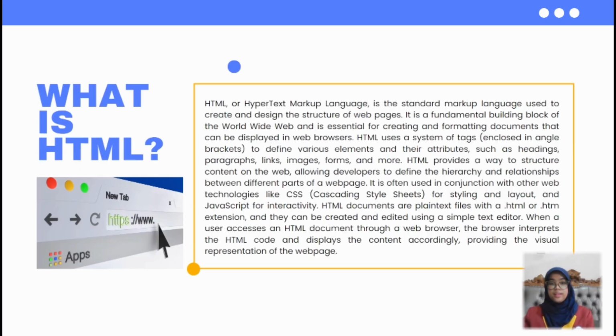What is HTML? HTML or Hypertext Markup Language is the standard markup language used to create and design the structure of web pages. It is a fundamental building block of the World Wide Web and is essential for creating and formatting documents that can be displayed in web browsers. HTML uses a system of tags and clauses in angle brackets to define various elements and their attributes such as headings, paragraphs, links, images, forms, and more.